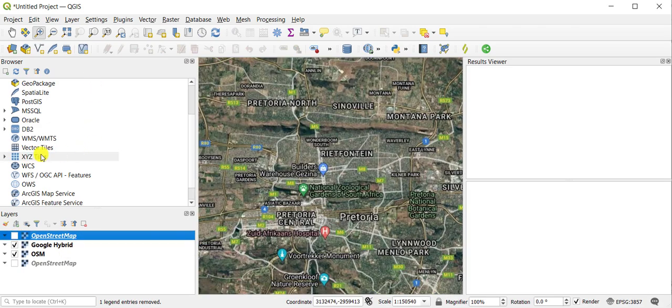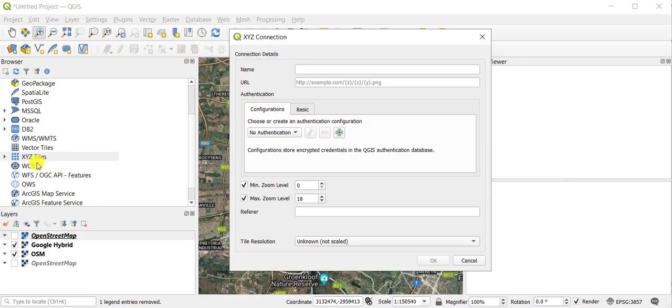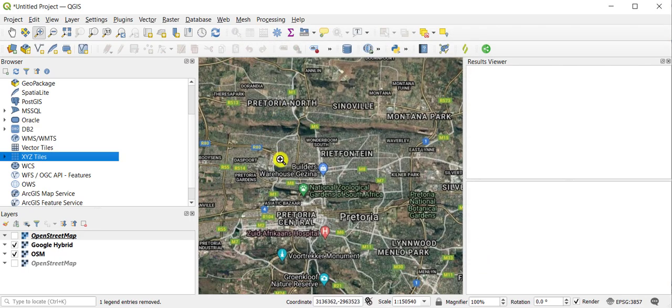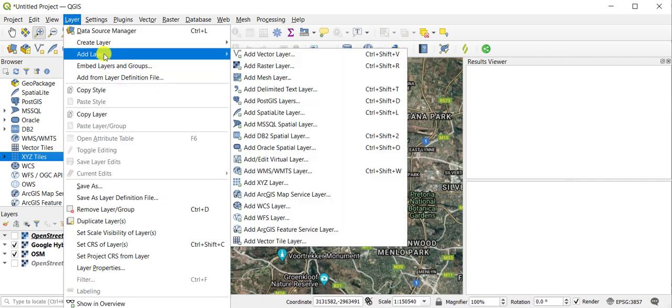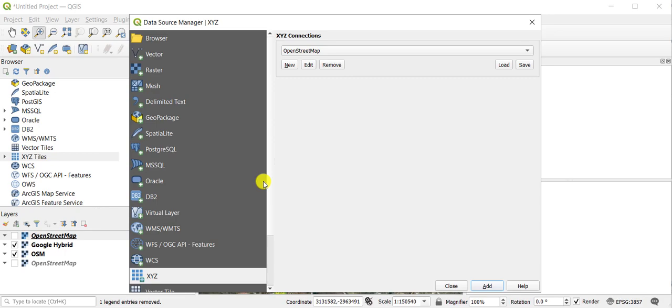So the difference between the two is if you go to your browser and you right-click the XYZ tiles, you create a new connection. However, this does not automatically add the data to your layer list or to your map view. If you use layer and you say add layer and add XYZ layer, you will add the actual data to your layer list with immediate effect.